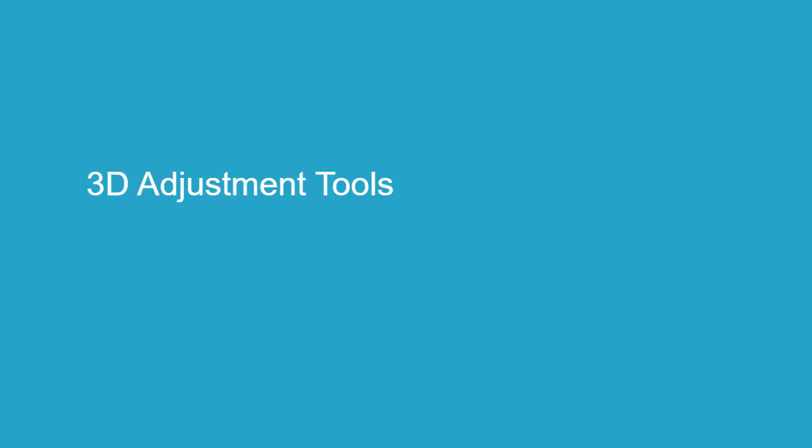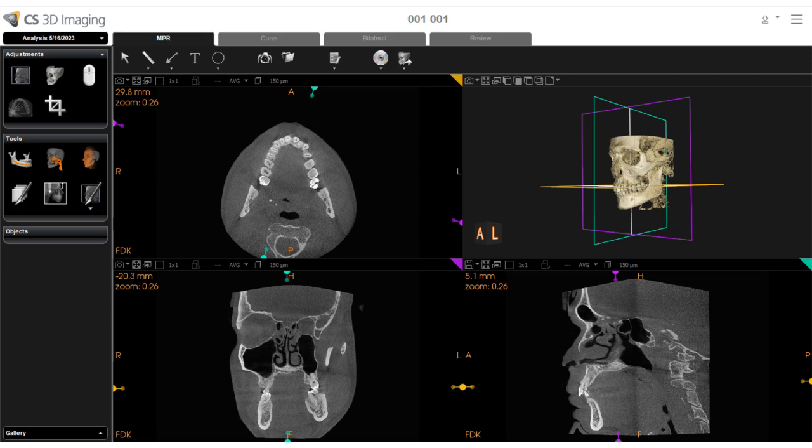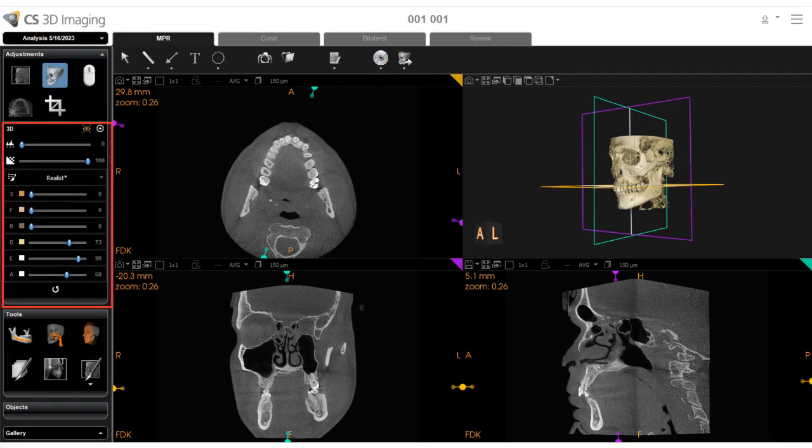3D Adjustment Tools. From the Adjustments pane, select 3D Adjustments, and additional settings expand. Under 3D Adjustments, you can modify the gradient threshold. This adjustment enhances the clarity of a 3D view by minimizing artifacts around metal or bone caused by scattered radiation.